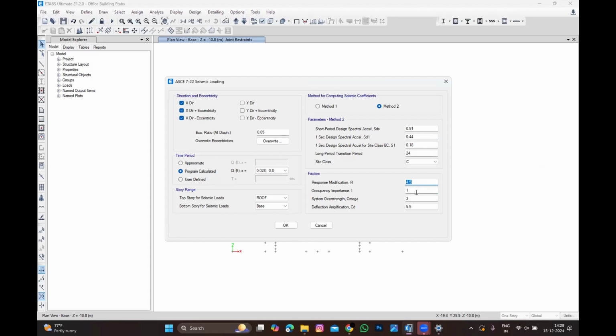Yeah, occupancy importance factor is 1 actually. Omega is 2.5. Deflection amplification factor is how much? I need to check in the code. We'll check it in the code.